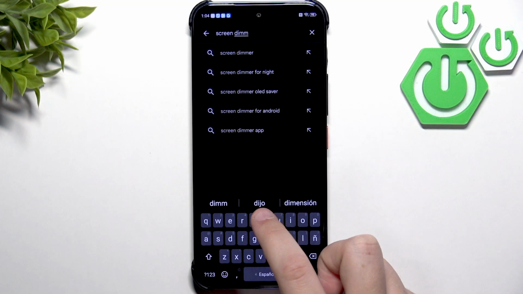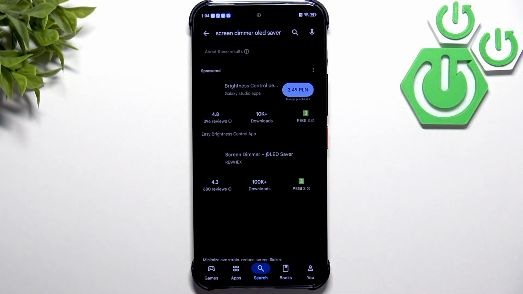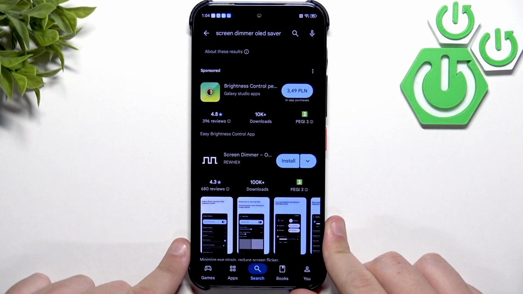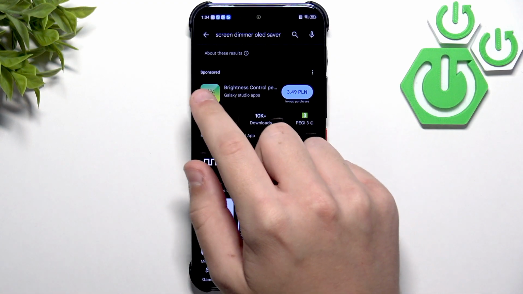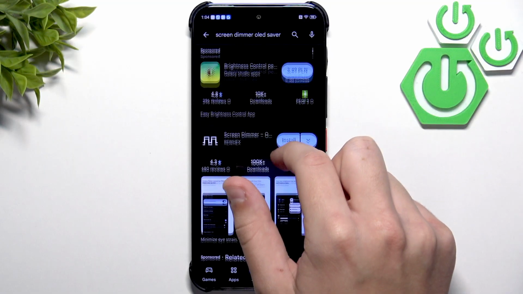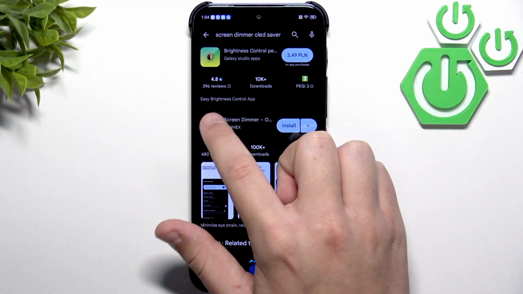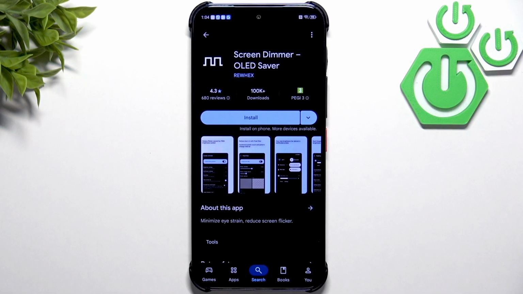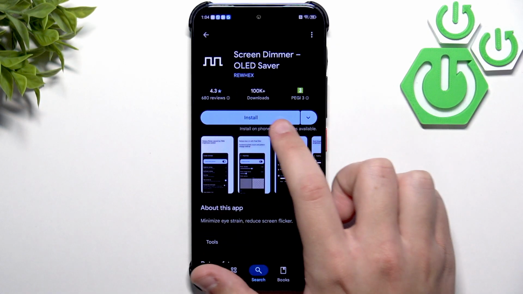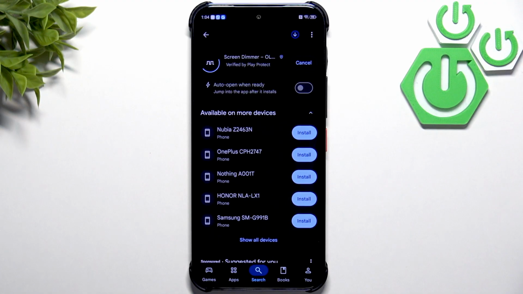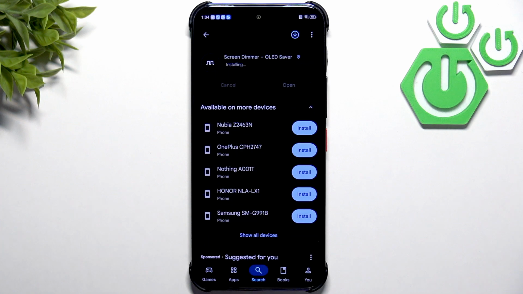dimmer and then OLED Saver. It's right here. You guys can see it. Now make sure to ignore these sponsored apps. This one is also paid, so it's definitely not this app. We are using a free app from Raw Hacks. Now we want to click install and it should install in a second because it's only less than 2 megabytes.